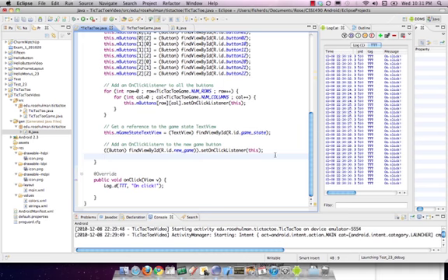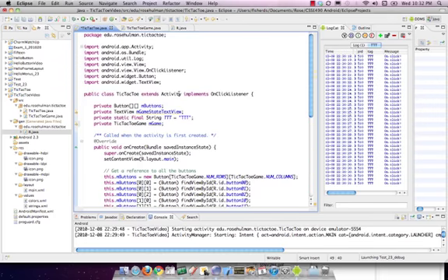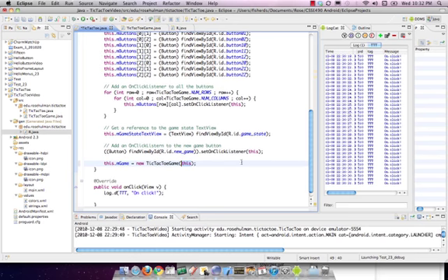So at some point we're going to have to create a new game. What better place than onCreate? So new Tic-Tac-Toe game. The way Tic-Tac-Toe game works is you pass it a context. The reason for this is the context lets it access the resources, and so we're just going to pass in this. An activity is a subclass of a context, so by passing in this it gets the context. That's how it can access those strings.